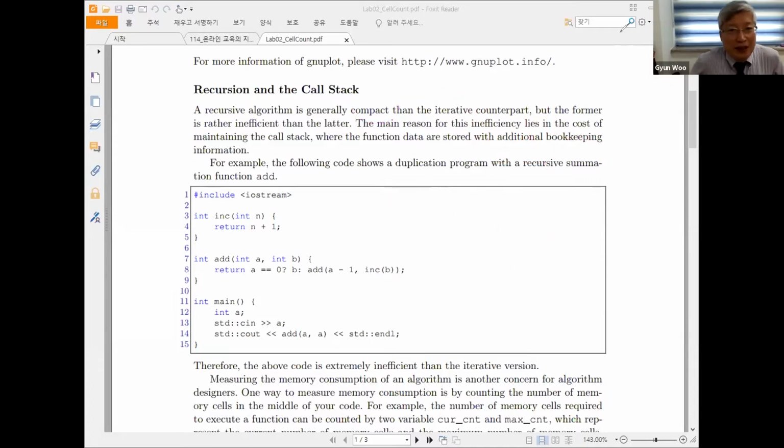Okay, so the main reason for this inefficiency lies in the cost of maintaining a calling stack. So it is related to the call stack here. So the idea is like this. In your main, you have a local variable a here. But your add function itself has another local variable. It is a parameter actually, but it is considered a local variable. Another local variable b.